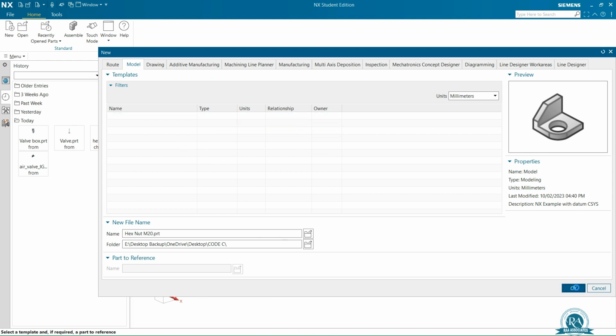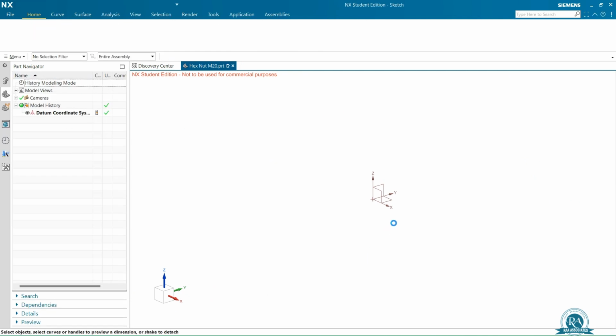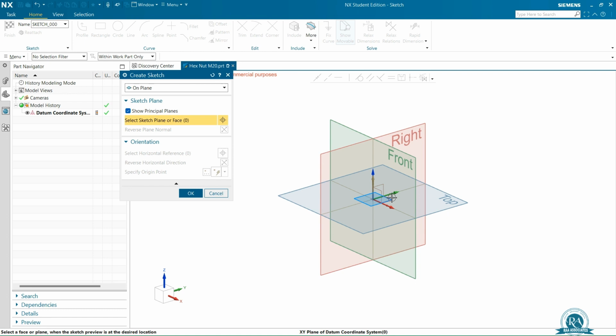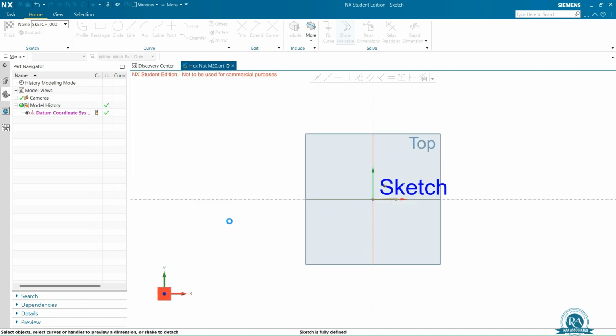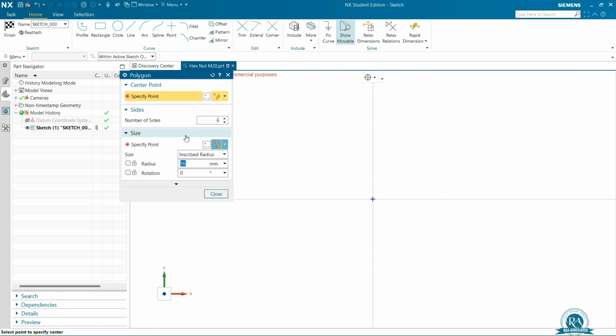Let's go here. Create a sketch. Select the XY plane. Enter polygon. Number of sides 6. Inscribe radius. Specify the sketch origin.